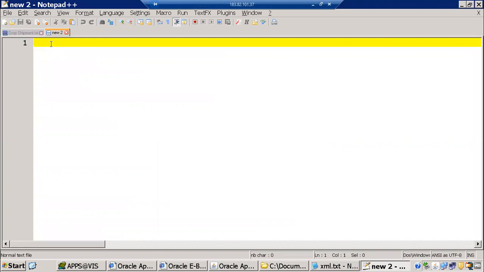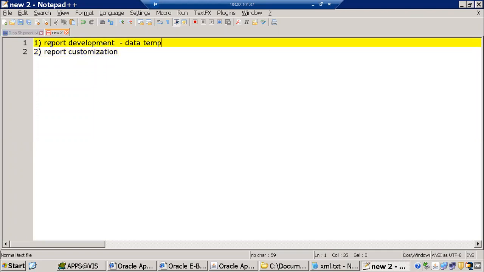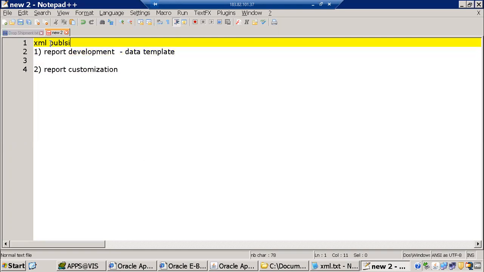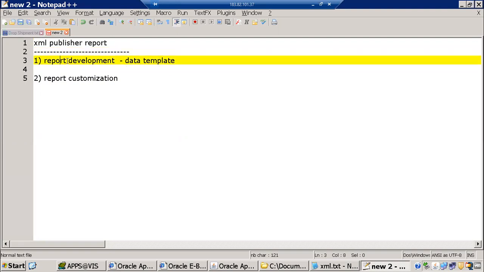Did we discuss report customization? Report development we already completed, I know that, by using data template, correct? Any other points we discussed? Can you tell me quickly? In XML Publisher I'm talking about, XML Publisher report. Any other points? That's okay.